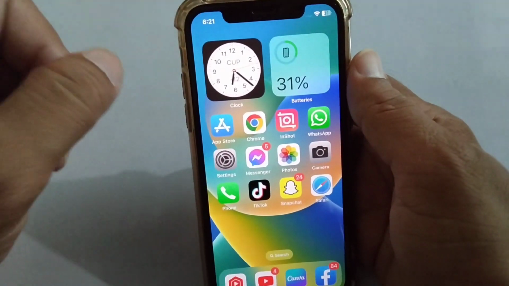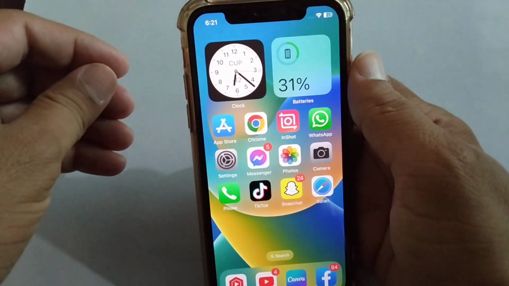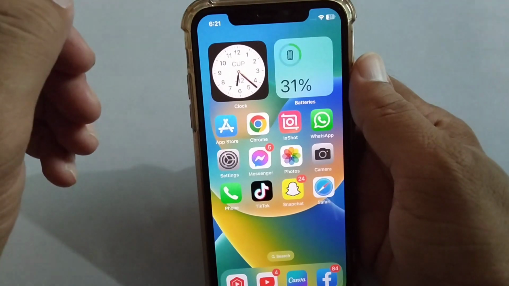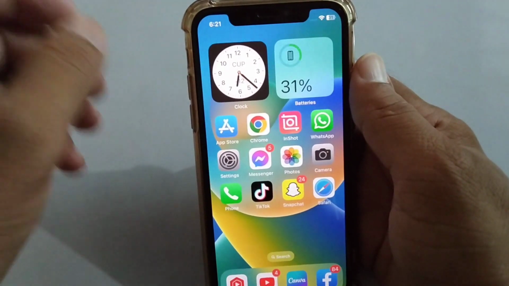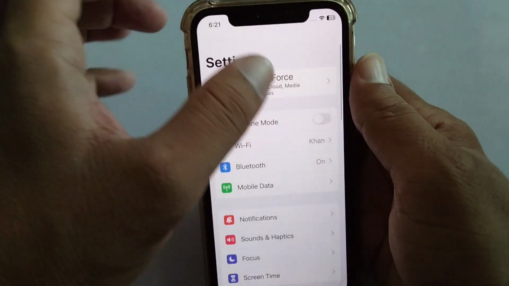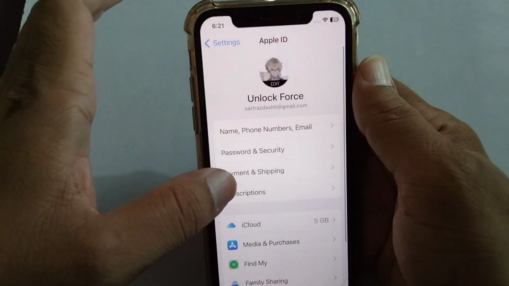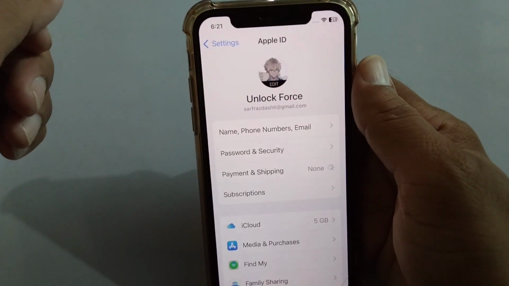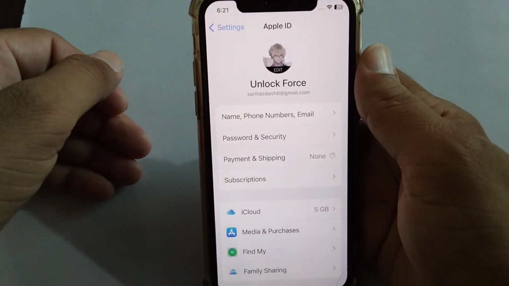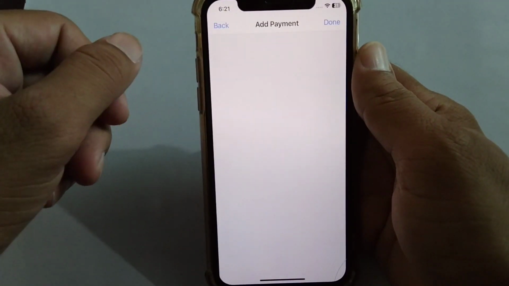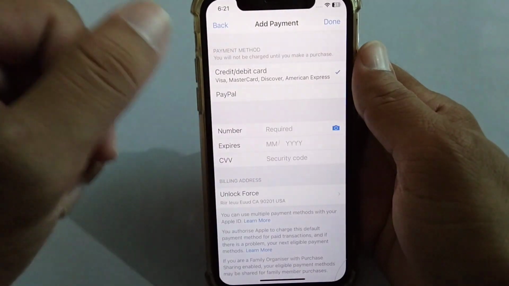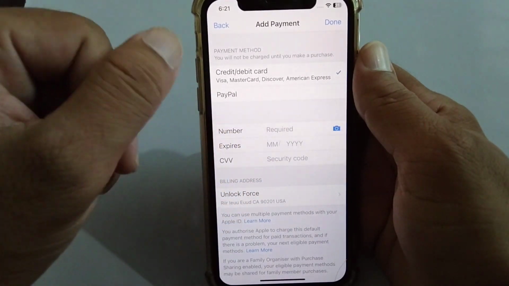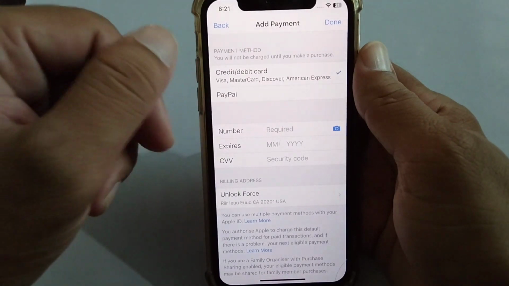So guys, the very first solution to this problem is that you will have to make sure that you have correctly entered your debit or credit card number, the expiry date and the security code. So guys, tap on Settings, tap on your profile, tap on Payment and Shipping, wait for some seconds. So guys, check your credit card number, expiry date and security code. If there is any mistake in these, you will have to correct it.